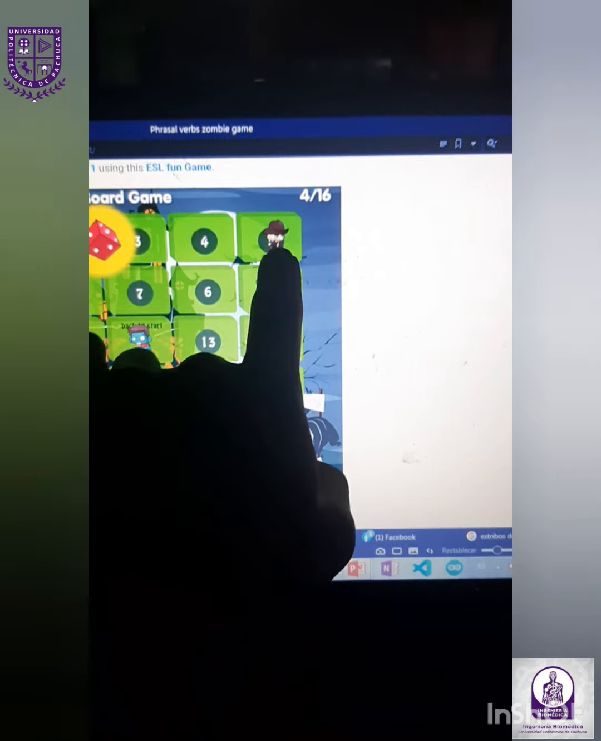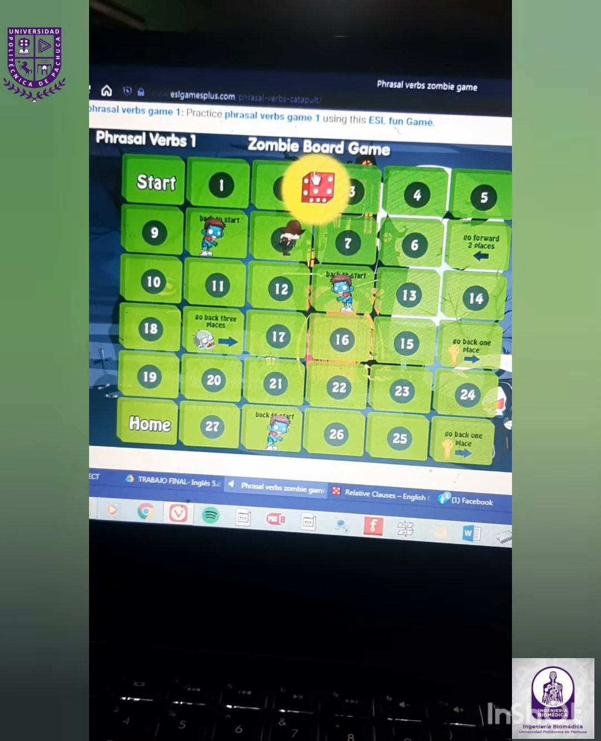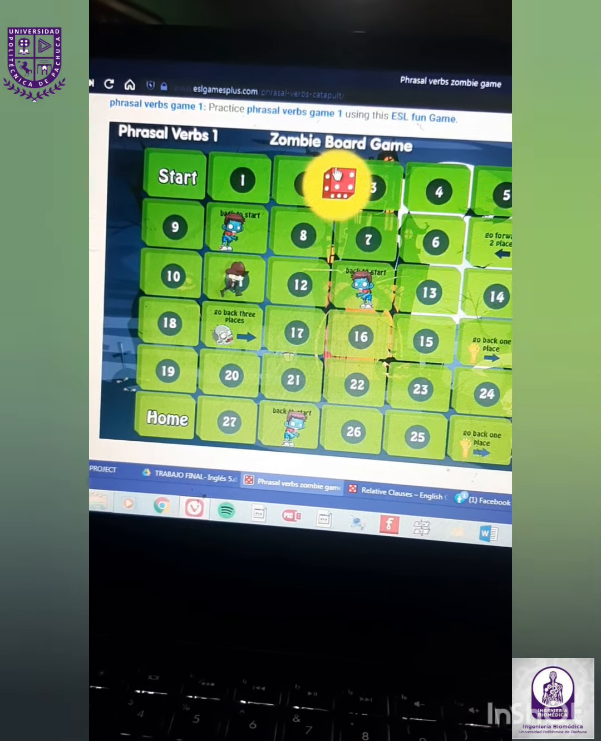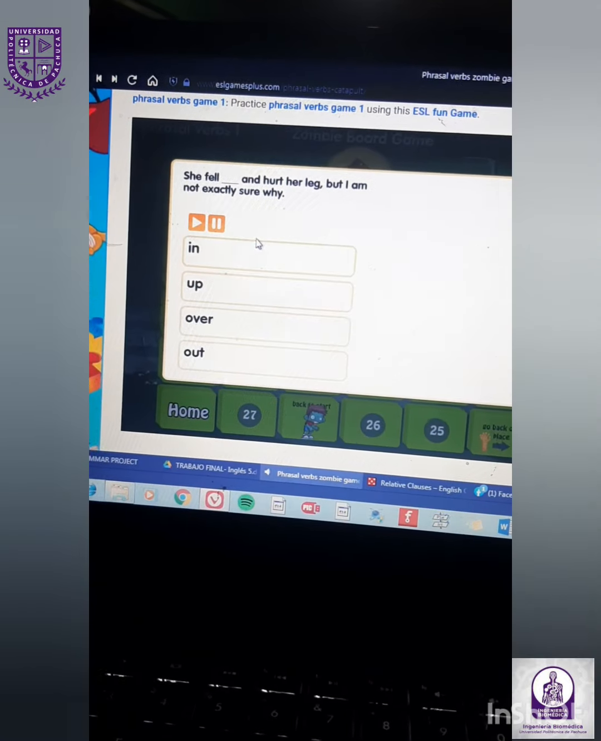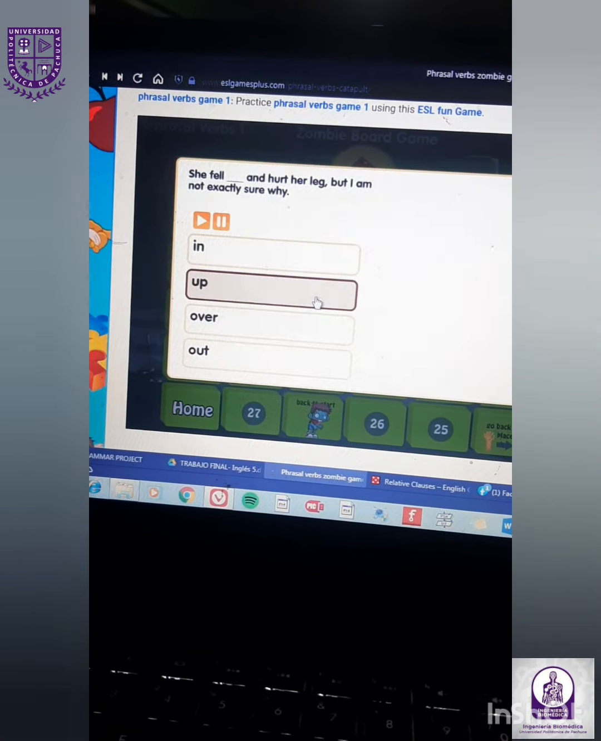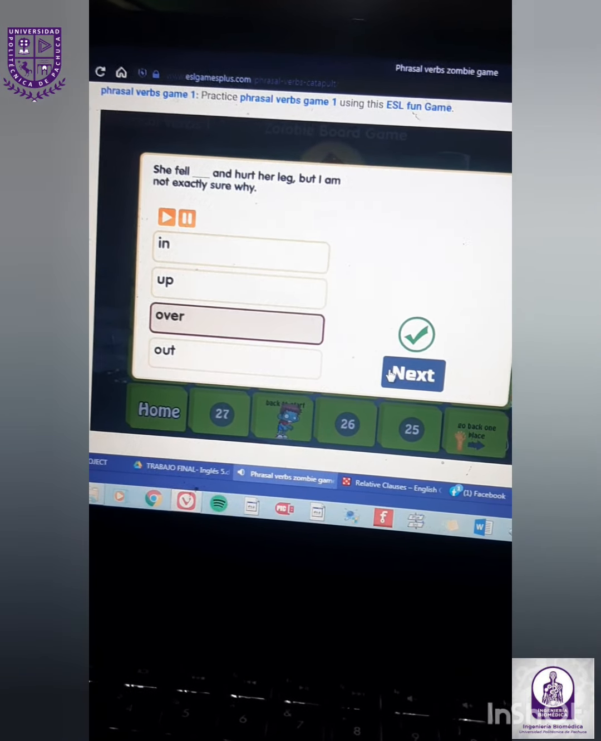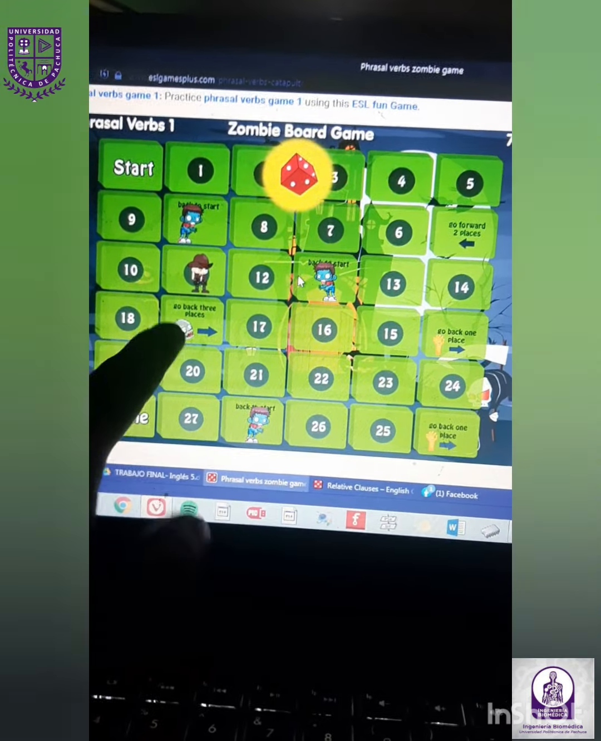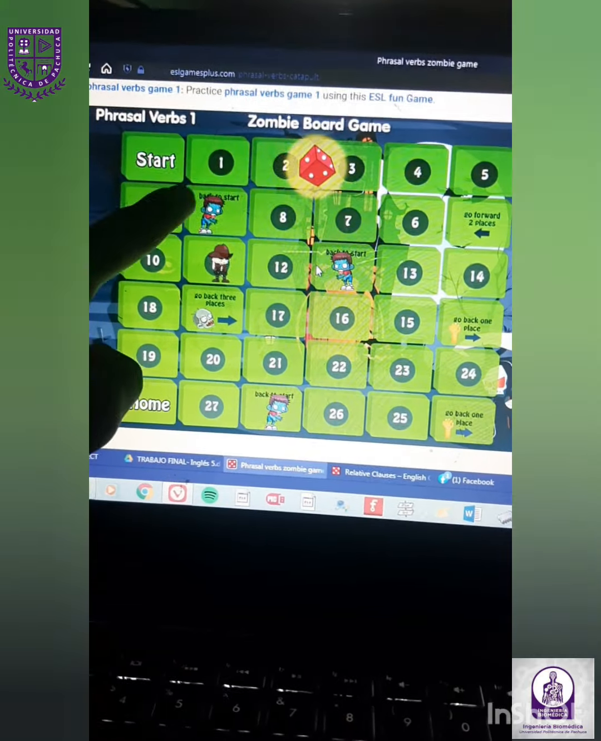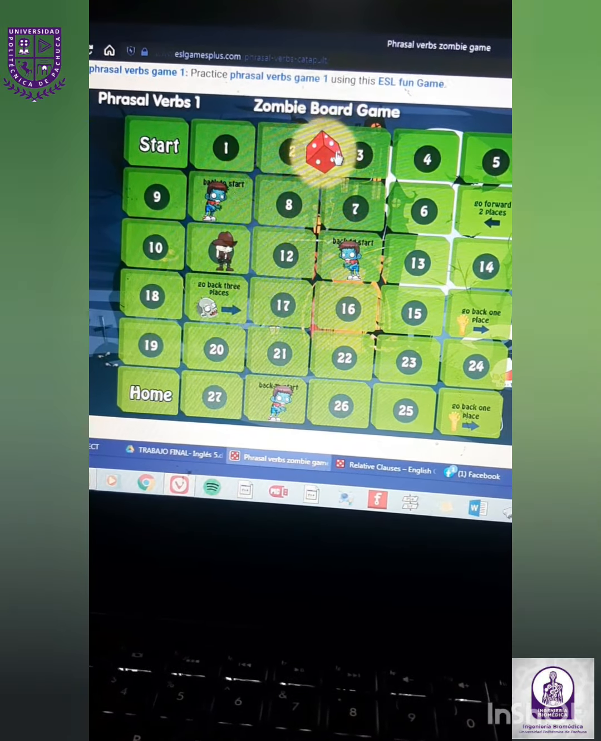3 and choose the correct answer. We have a correct answer and I put next and here I don't return and I continue, and that's all about this game.